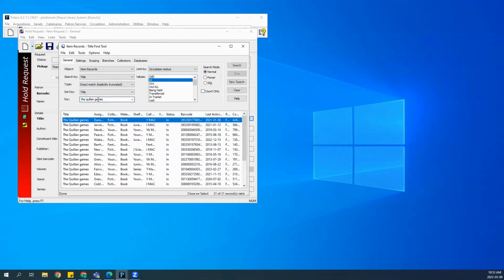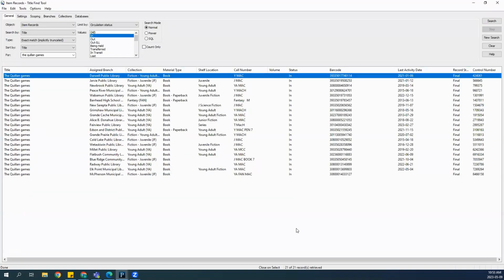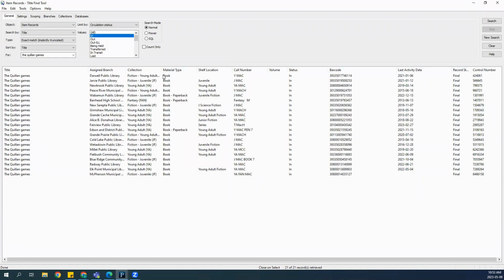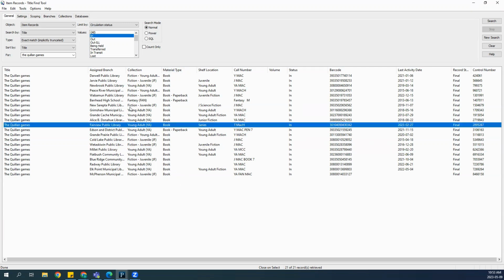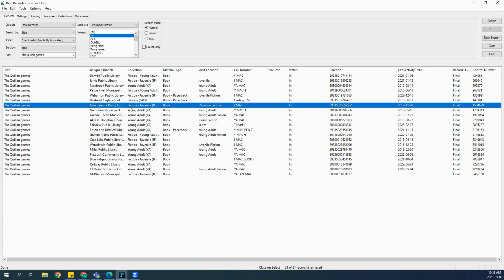Type in Quillen Games, and I'll expand this. And so what this does is instead of just showing the book bib record and the number of items available, this shows me everything that is currently in all the track libraries. So I can see under assigned branch which library they're coming from, and I can see their status as in. And if I look under material type, we can tell that these are all books as well.